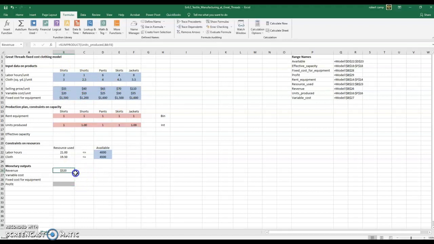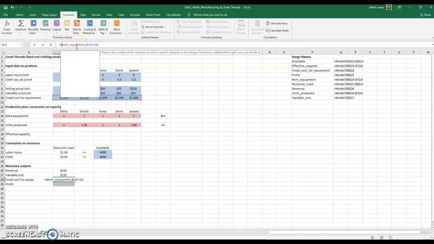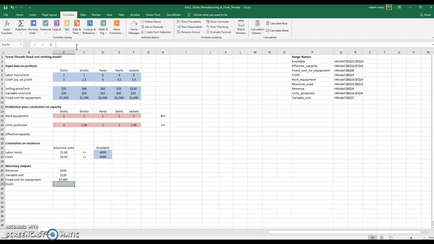So we'll sum product our units produced with our selling price. And then I'll be able to drag that down, but I'll only be able to do that once because fixed cost for equipment, that's our decision variable. Are we renting it, yes or no? So I'm going to equal my, do I rent the equipment, with my fixed cost for equipment. And there we go. Oh, I forgot to put the sum product in the beginning. So let's sum product, hit tab, put that in. So there is our equation.